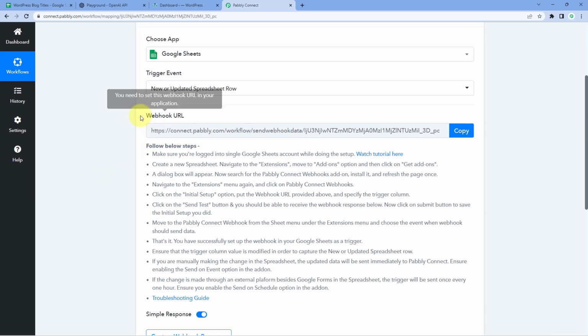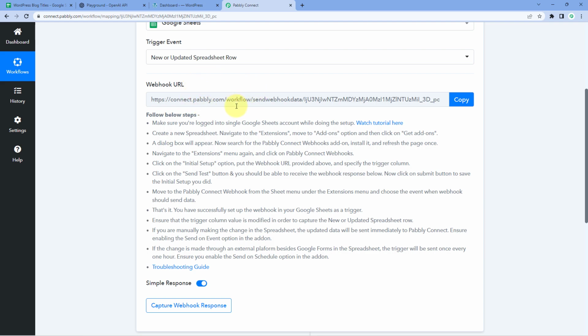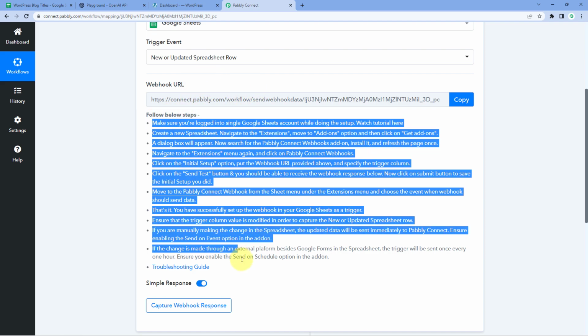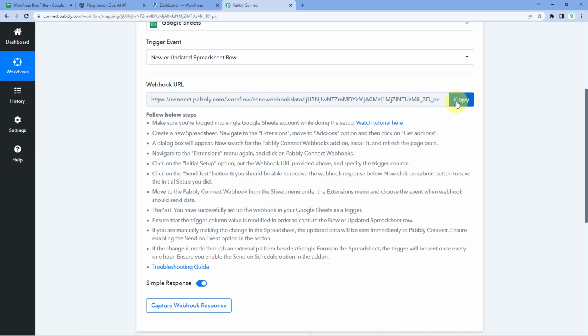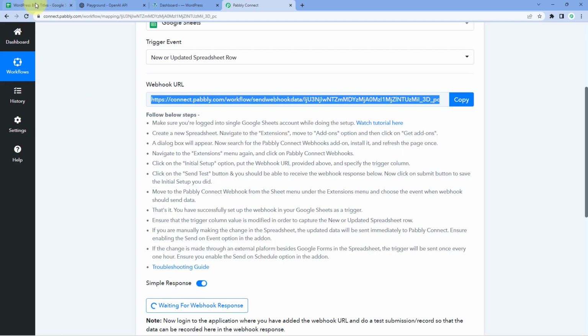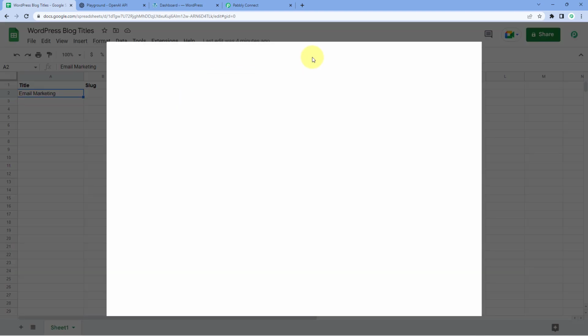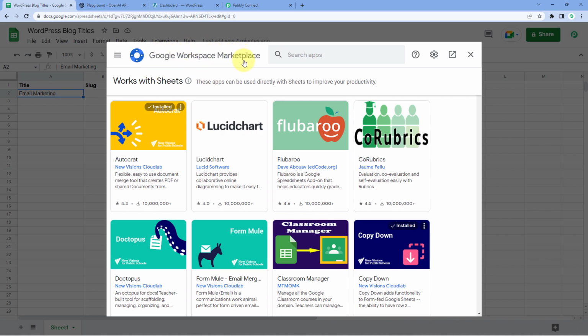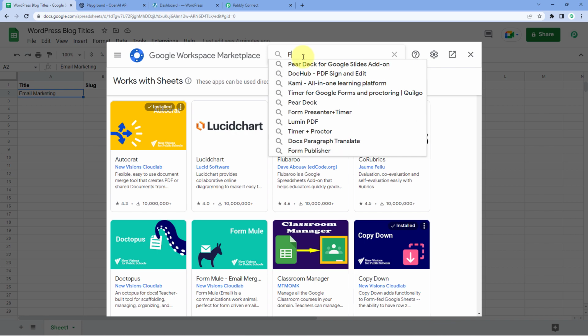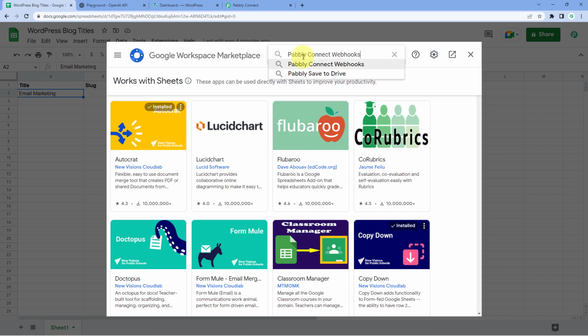After selecting a trigger event, Pabbly Connect gave us a webhook URL. Now we are going to use this webhook URL to connect our Google Sheets with Pabbly Connect and get the data. Now guys, how you can use this webhook URL? You just have to follow the help text given below over here. So just copy this webhook URL from here, go to your Google Sheet, go to Extensions, Add-ons and click on Get Add-ons. After clicking on Get Add-ons, you will reach Google Workspace Marketplace. And here in Search app, you have to search for Pabbly Connect Webhooks.